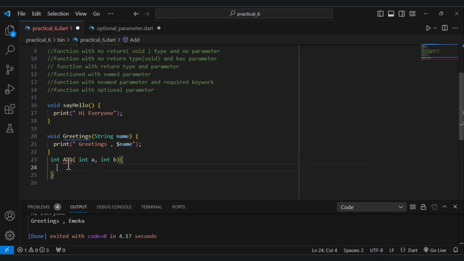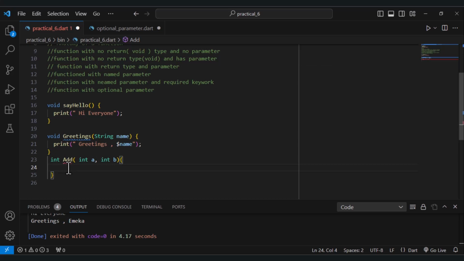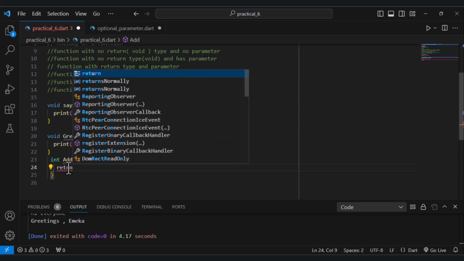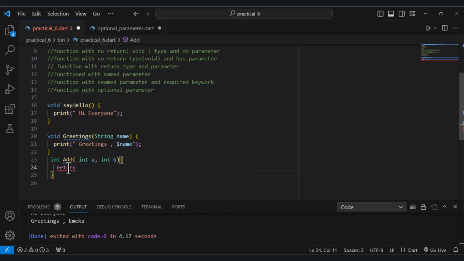Now it's giving me an error. Why is it giving me an error? The body might complete normally, causing nothing to be returned, but the return type isn't void. So it requires a return. How do you ensure that a function that has a return type is not void? You add a return keyword. Yes, you add a return keyword here, so I will now do the operation that I want to perform.